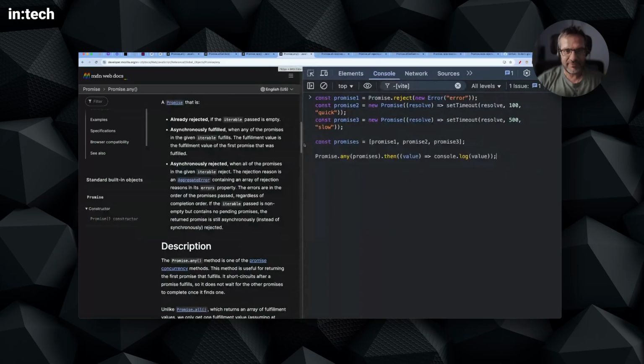So we have a promise that rejects. We have a promise that takes around 100 milliseconds to resolve, and then another one that takes 500 milliseconds. So we put them all in here. We'll let Promise.any take care of them, and then we'll get a value.